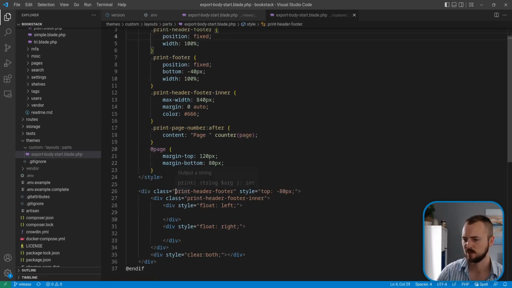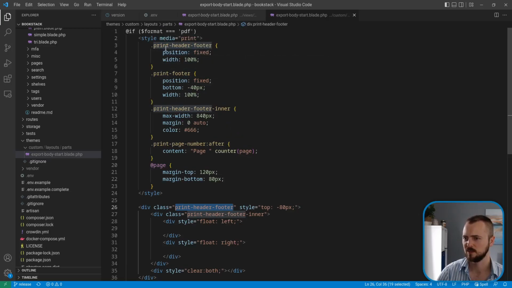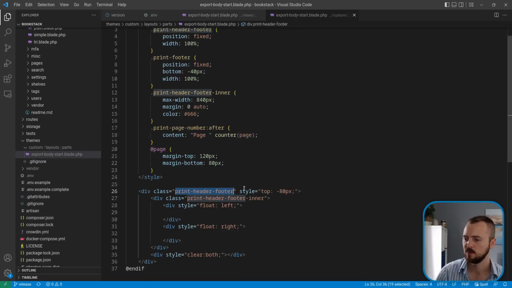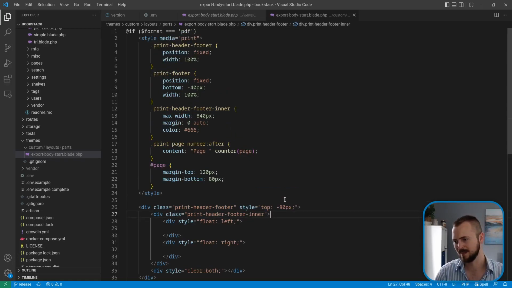Within our content, everything's wrapped within this print header footer class, which, if we look at the CSS for that up here, is setting a position of fixed and width to 100%. By fixing the position, it's set to a specific point within the page. But because it's in a page printing format, it's going to repeat this section on every single page that gets created in that format. Then we're setting a top position on the element itself of -80, which pushes it upwards into the margin space that will be part of the page.